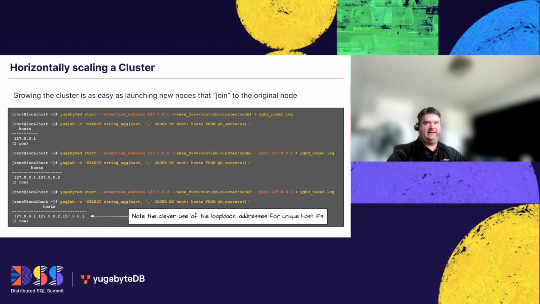And again, I'm outputting it to a log file, and then if I run that same SQL command, this time I get back 2 IP addresses because now there's 2 nodes in the cluster. And then the same thing down here. I'm adding a third node. Again, I'm joining to node 1. And then I run this command again. yb_servers is going to return 3 rows. Since I'm using string_agg, it's aggregating this host up into a single line. And you'll see now I have 1, 2, and 3 in my cluster.